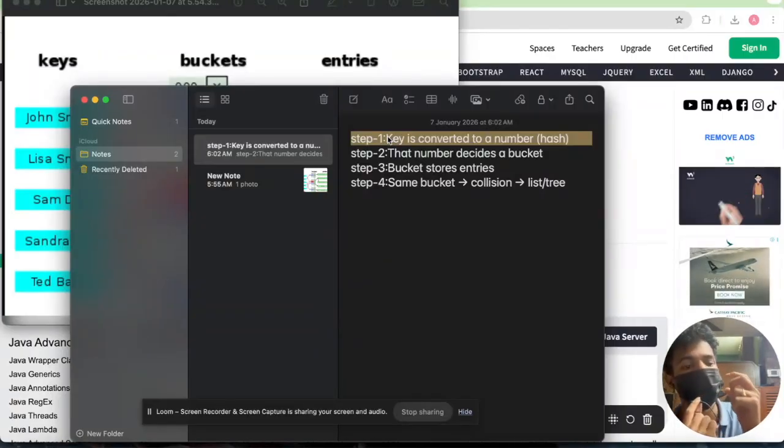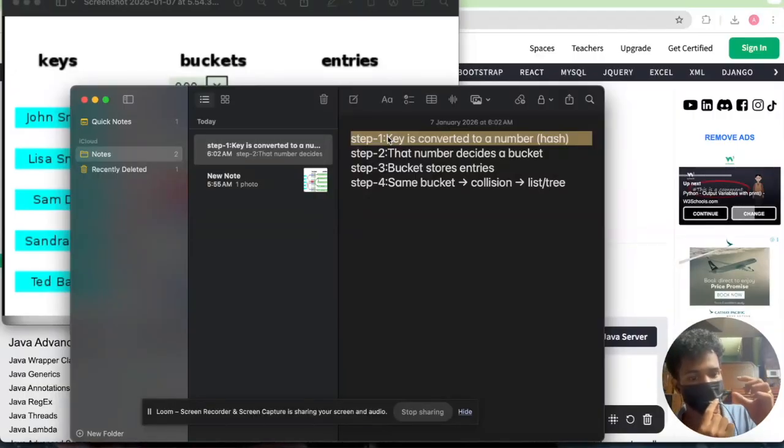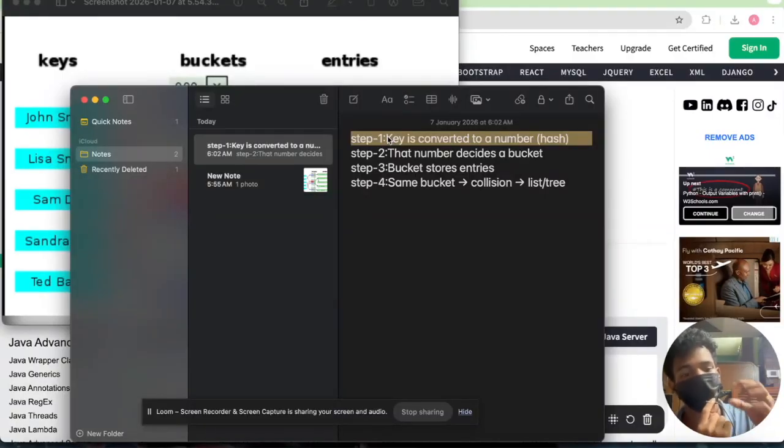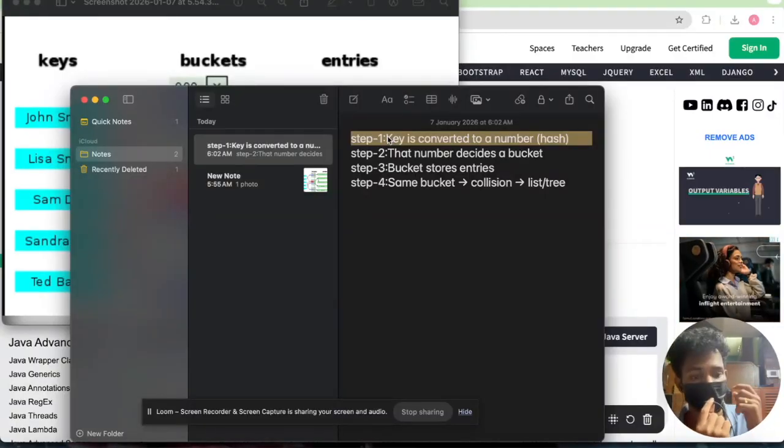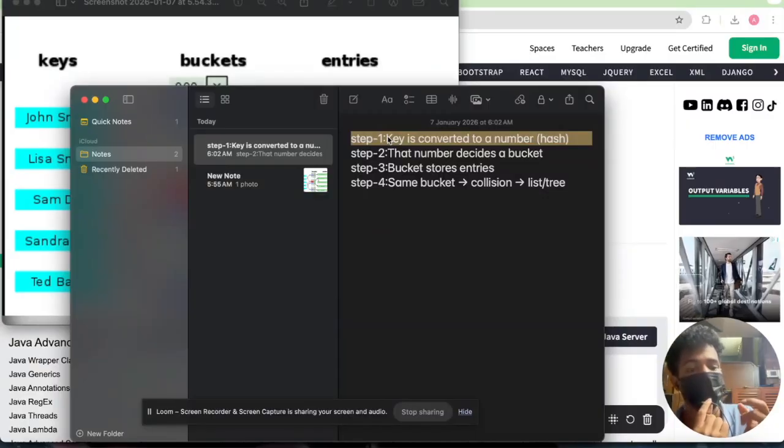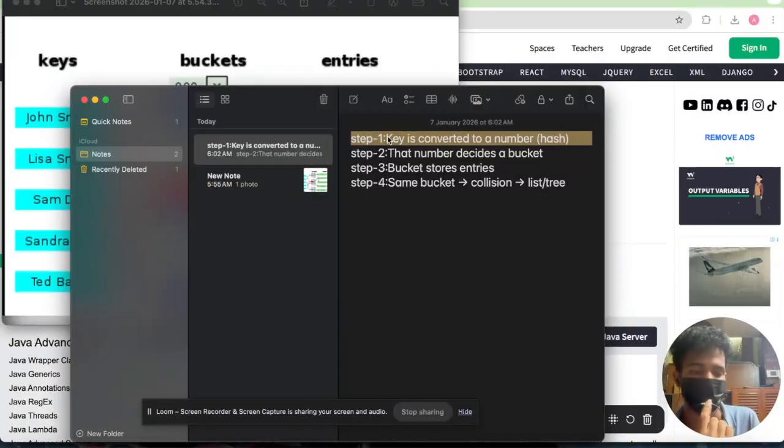A block is decided by the hash code. This is called a bucket, and this bucket stores all the entries. So what happens if two keys have the same hash code? Yes, they can have the same hash codes. In that case, they are stored in a linked list type.